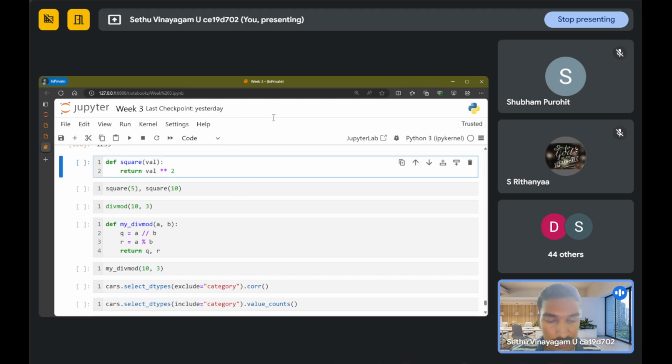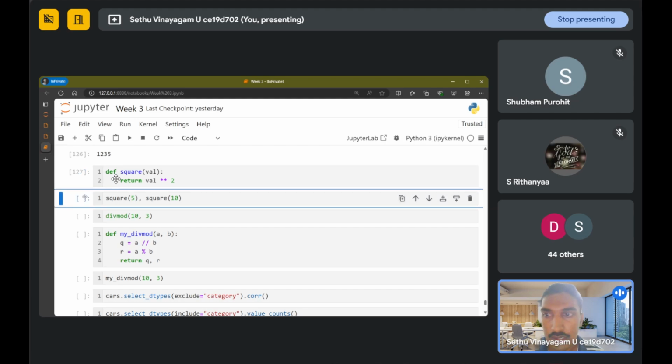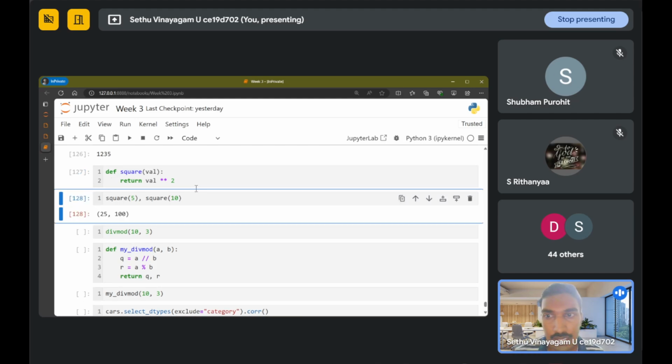Here I'm defining another function called square. It will take in a value and then give me the square of that value as the output. So here I'm calling square with the input 5 and square with input 10. When I called it with 5, I got the output as 25. When I gave the input as 10, I got the output as 100.